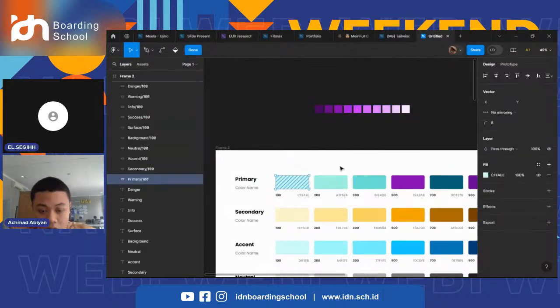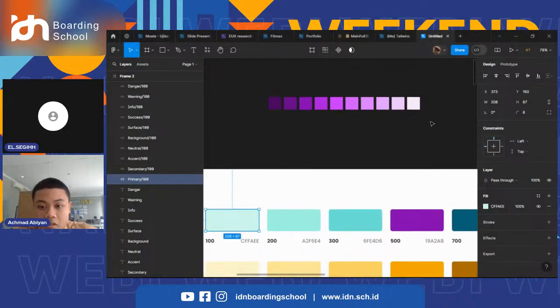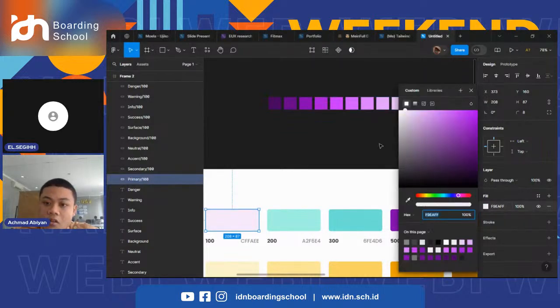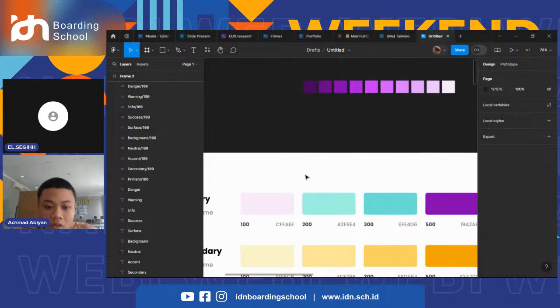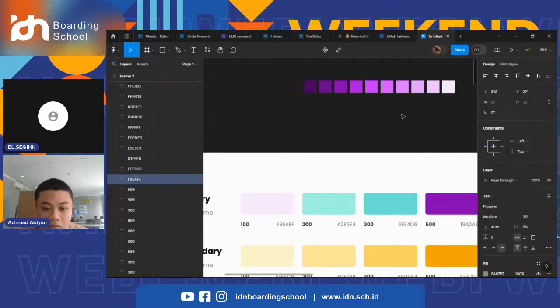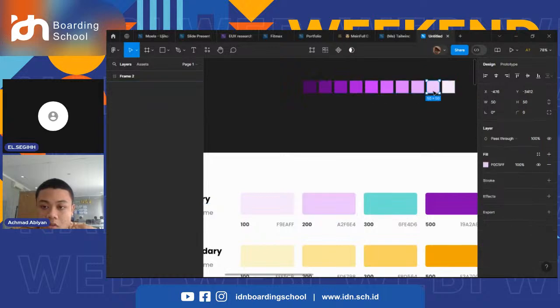So just change these colors. Press the shortcut Y or E on the keyboard, then go to the color dropper tool. Change the color of it, and don't forget to copy the color hex and change the color. Okay, the next one is 100. Don't forget to change it.